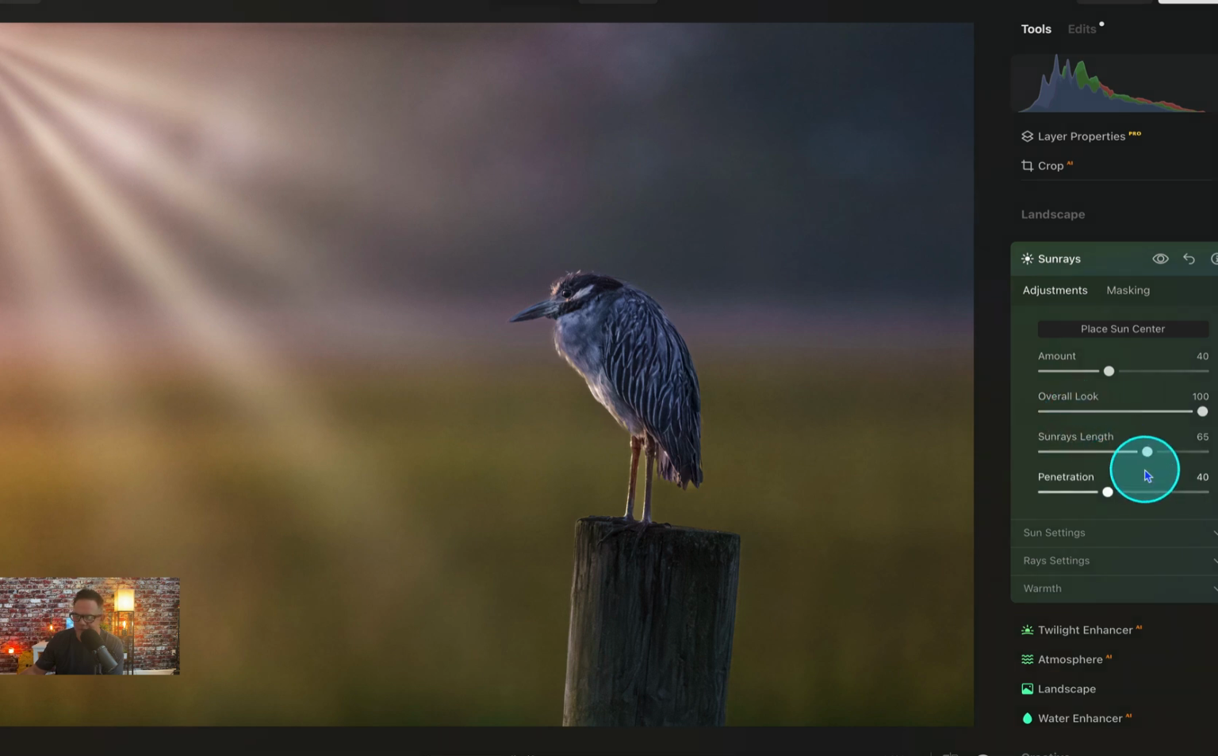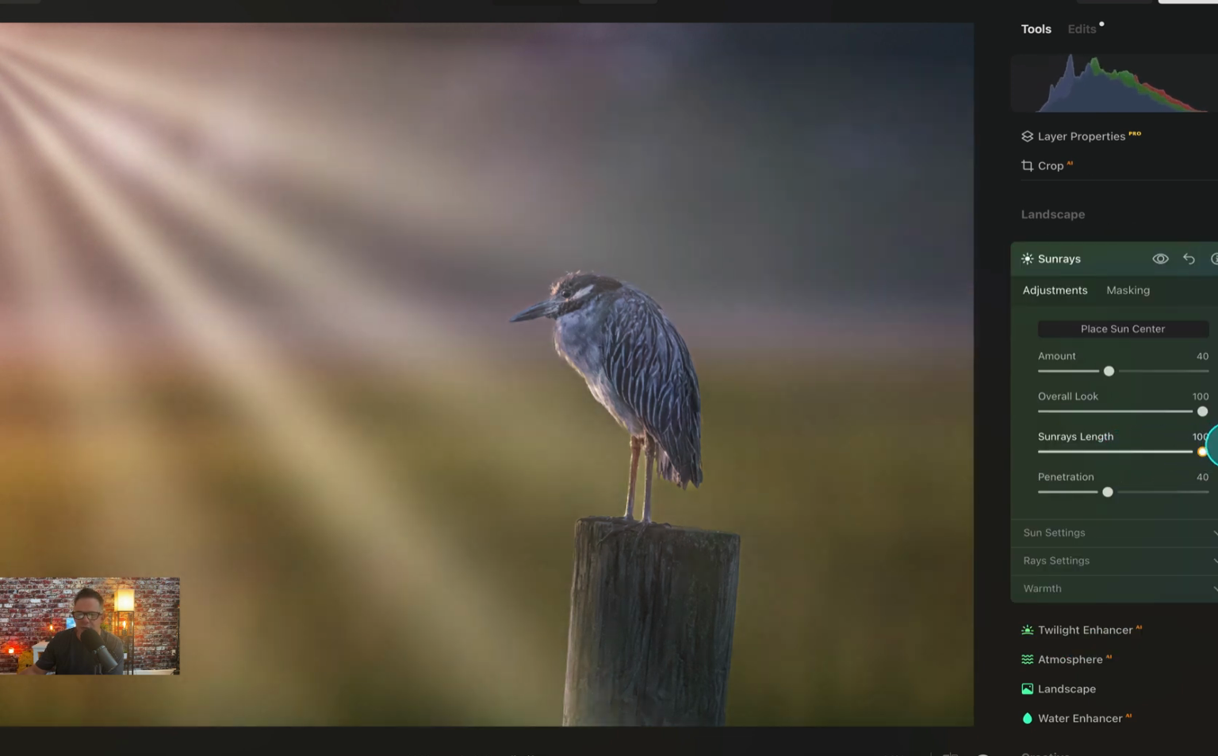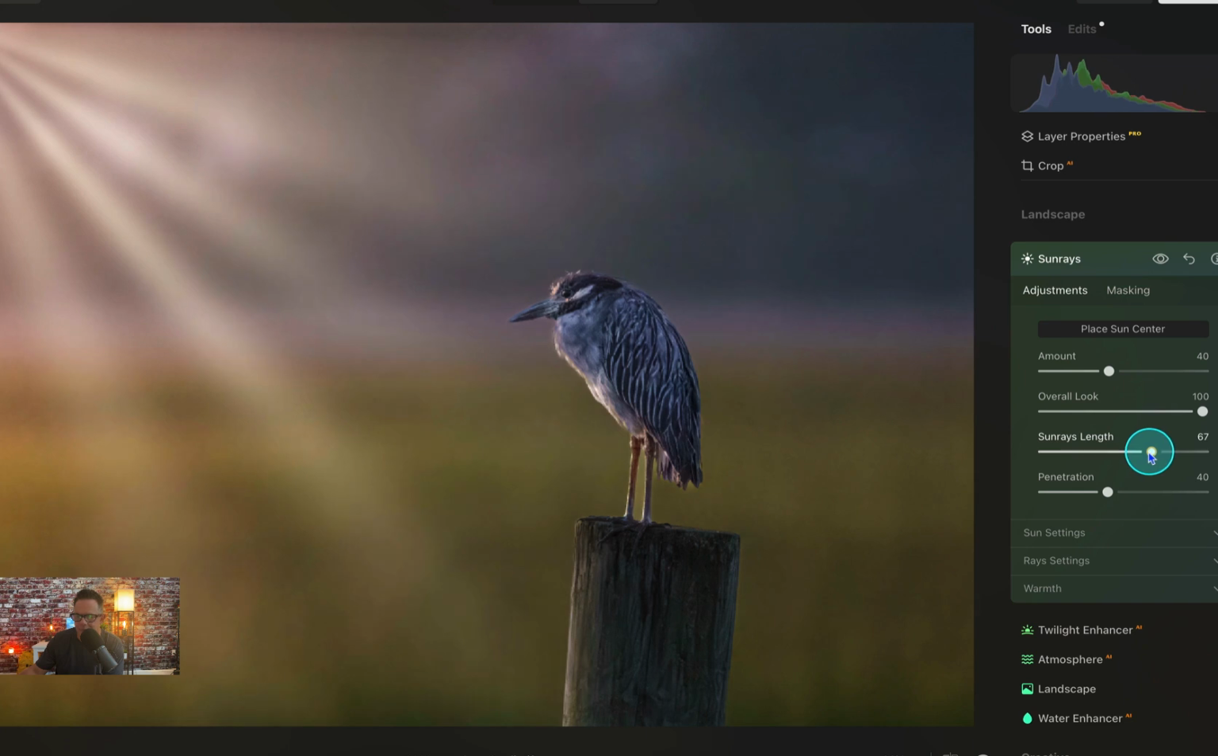Then I'm going to look at the sun rays length, right? Do we want these to be shorter rays? Do we want them to be longer rays? How do we want this to be? So right now, I'm just going to kind of leave them somewhere around 60. Again, these are not final edits. We can come back and tweak these as much or as little as we like to fine tune the rays and get them to what looks good to us and what looks real.